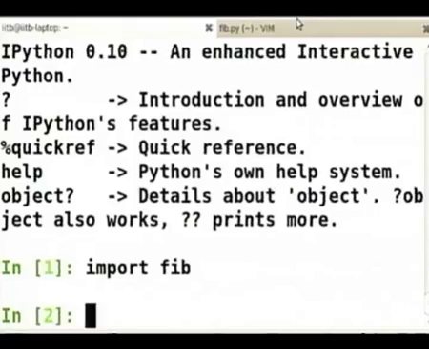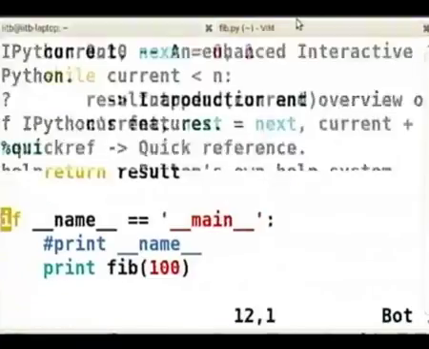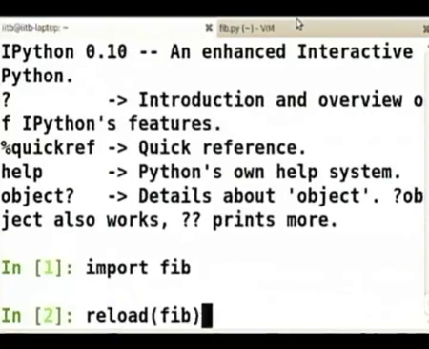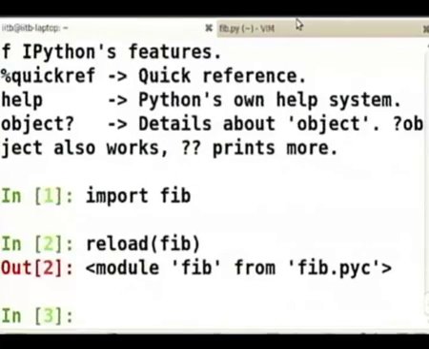The second important thing I conveyed was, once you change your file, you have to explicitly reload the module if you want to get the new definitions. If not, you will not get the new definitions.